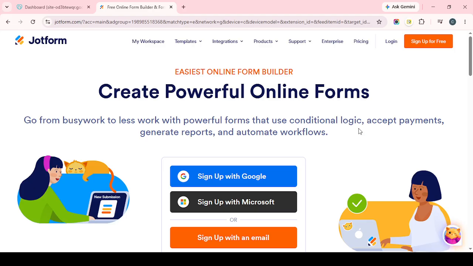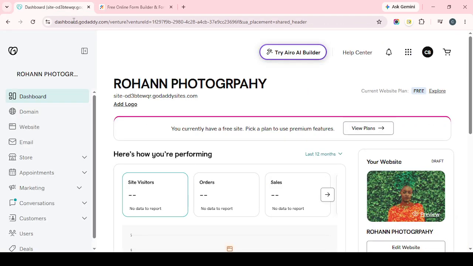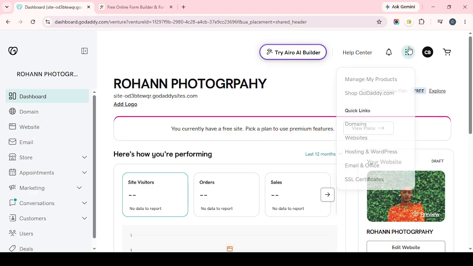Next, log into your GoDaddy account and open the Websites Plus Marketing Builder for the site you want to edit. This will take you into your website editor, where you can control the layout and content of your pages.